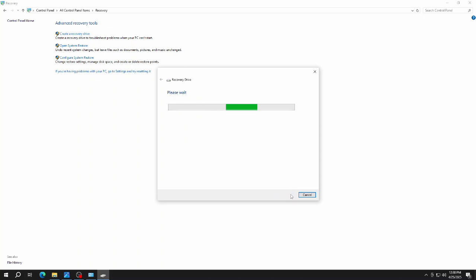We'll hit next. It's going to format the drive and delete whatever's on there. The drive must be able to hold at least 1 gigabyte. Everything on the drive will be deleted. That's fine. Yes, create. And again, this takes 5 minutes or so.